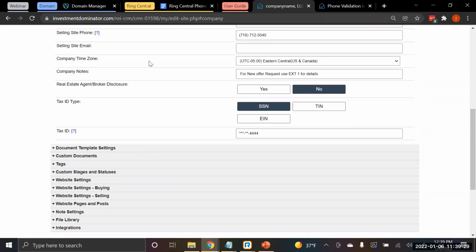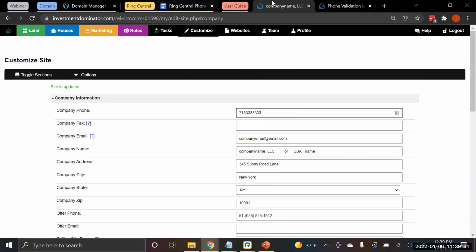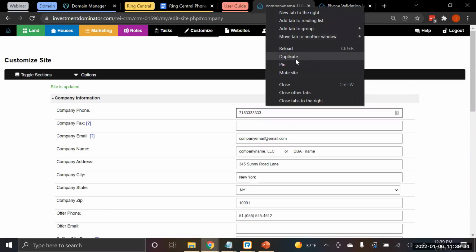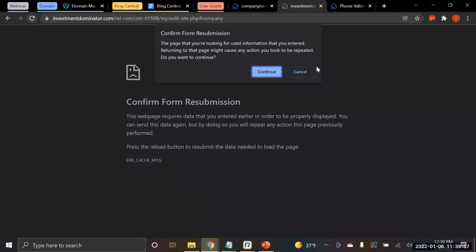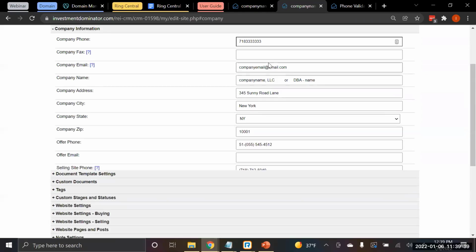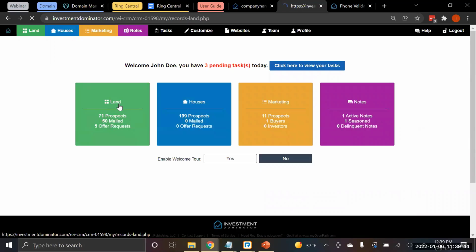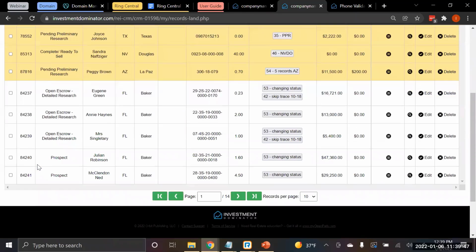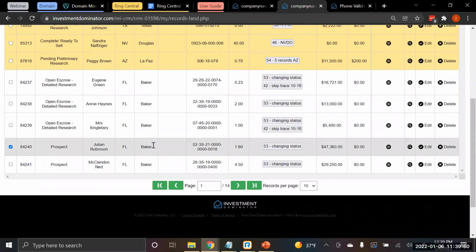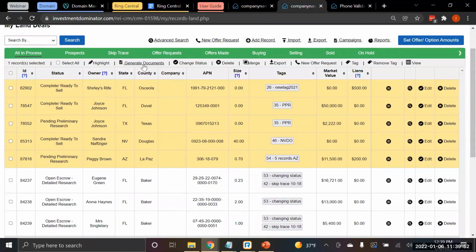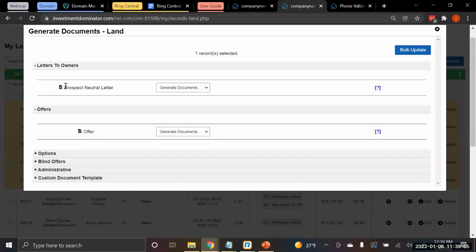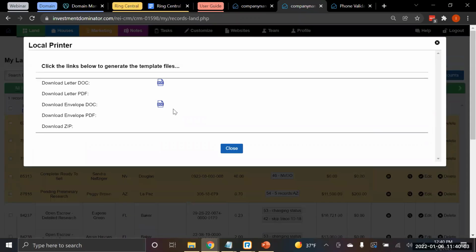So for example, let's go back here to our Investment Dominator. I'm going to duplicate this. Let's reconfirm that. Okay, so let's go to our Homes dashboard section. Let's go to Land. And let's test out a random document. We'll click on this prospect record and click on Generate Documents. We're going to first test out this prospect neutral letter. I want the best format for viewing, so again, that's the local printer option followed by clicking onto the PDF.